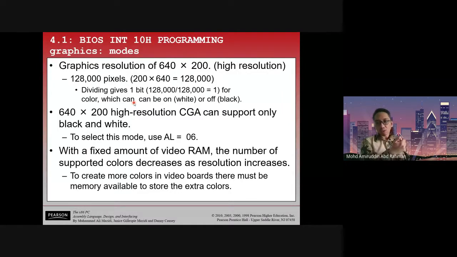Tapi kalau you are very limited budget, so you can spend on increasing the memory, the video RAM. So you ada dua option, sama ada you nak high resolution with limited color support or low resolution with more color support. You nak lagi banyak color tapi you punya gambar maybe a little bit blur, or you nak very sharp punya gambar tapi you punya color is very limited. So itu dia punya composition dia. So cara dia, if you nak cover ni, you kena spend more on the video RAM. As dia beritahu kat sini, to create more colors in video box, there must be memory available to store the extra colors.